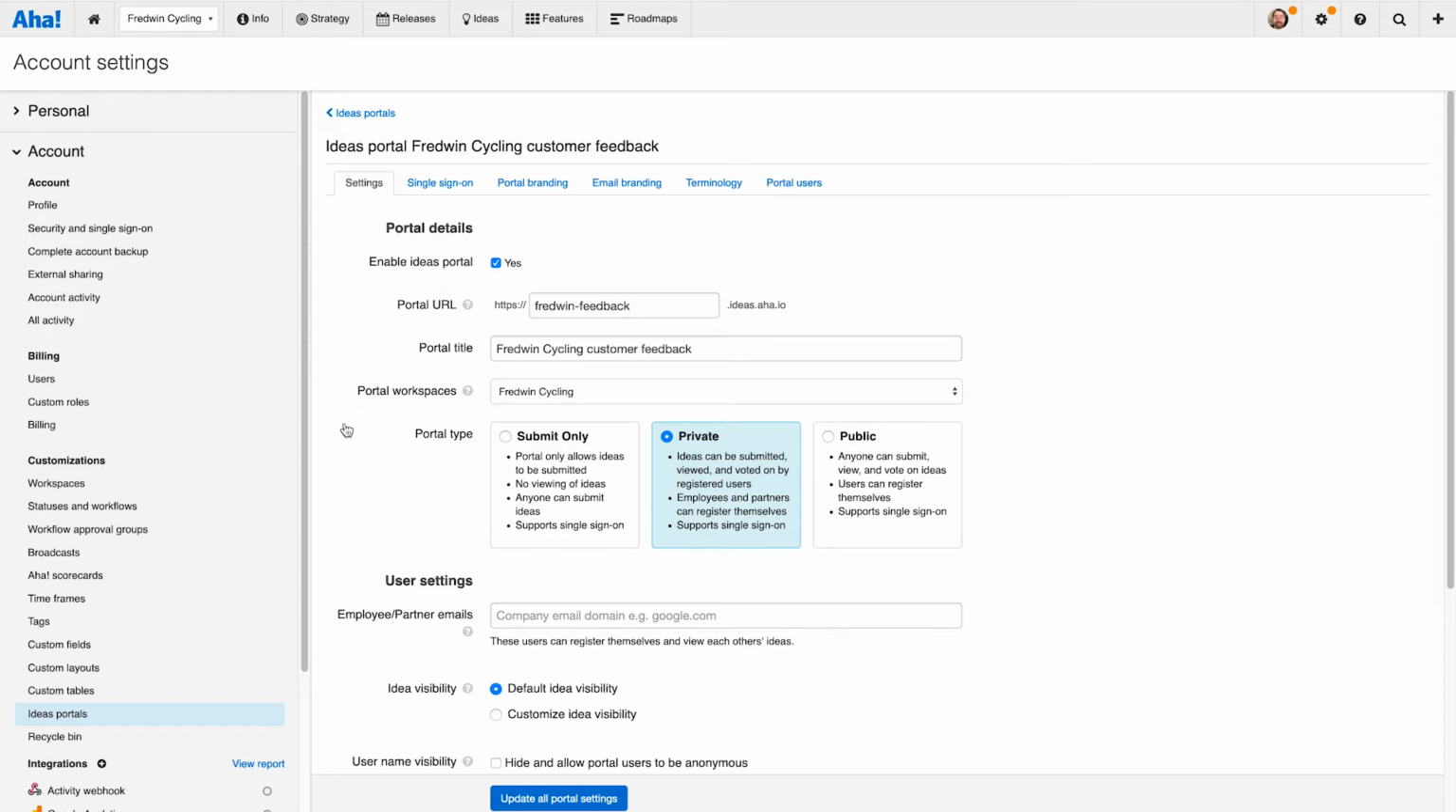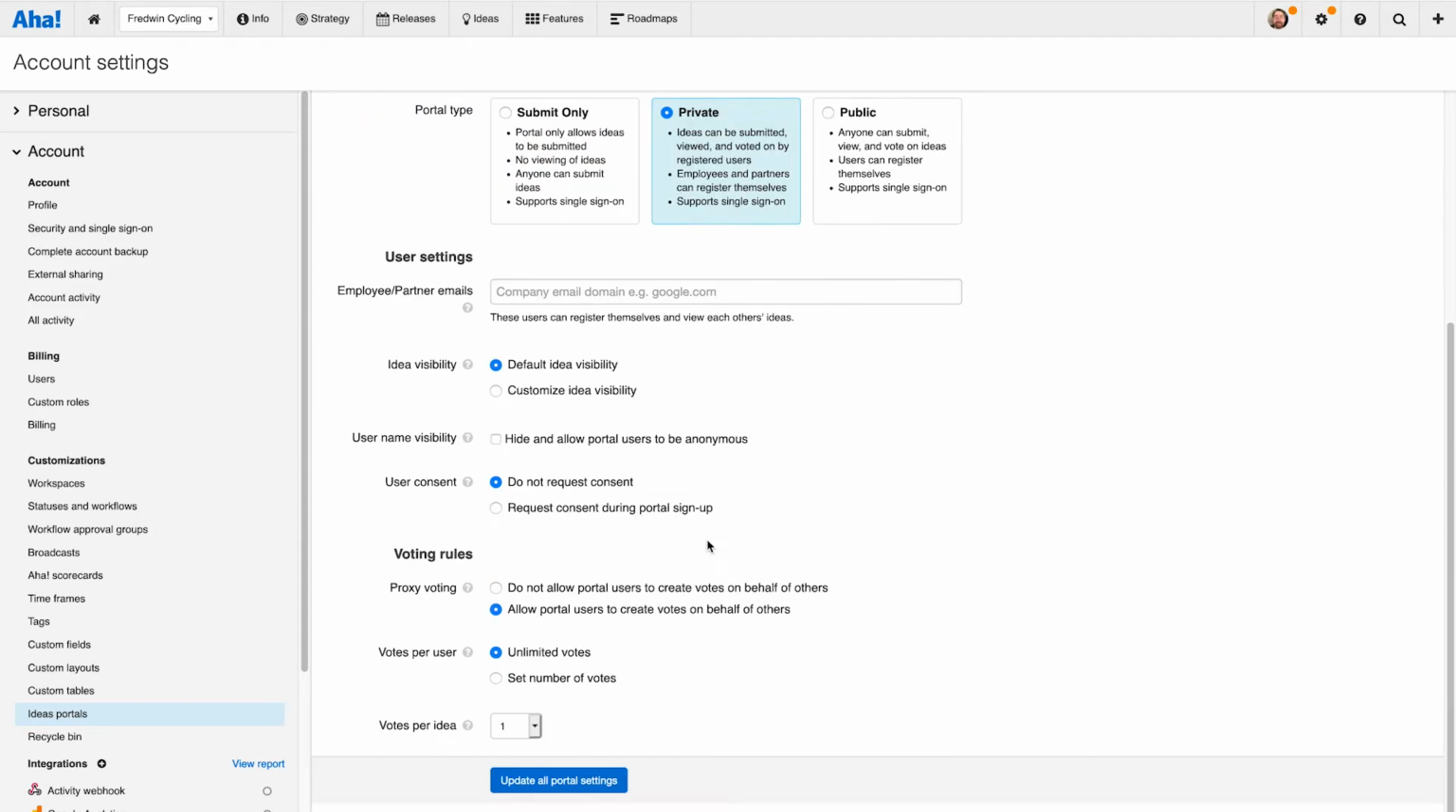Okay, to enable this in one of your portals, there's two things you need to click. First is to click private right here, again, to protect your customer's privacy and also your internal team's privacy, some of the information being saved there. This doesn't limit you, the product manager, the Aha! user, from being able to see all the ideas. It just protects those end users. So select private, that's number one.